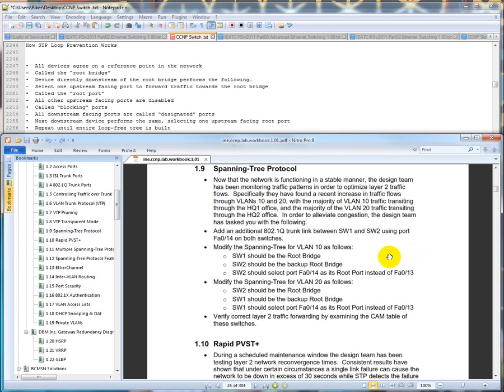In order to alleviate congestion, the design team has asked you to do the following. Add an additional 802.1Q trunk between switch 1 and switch 2 using port 14 on both switches. Modify the spanning tree for VLAN 10 as follows.